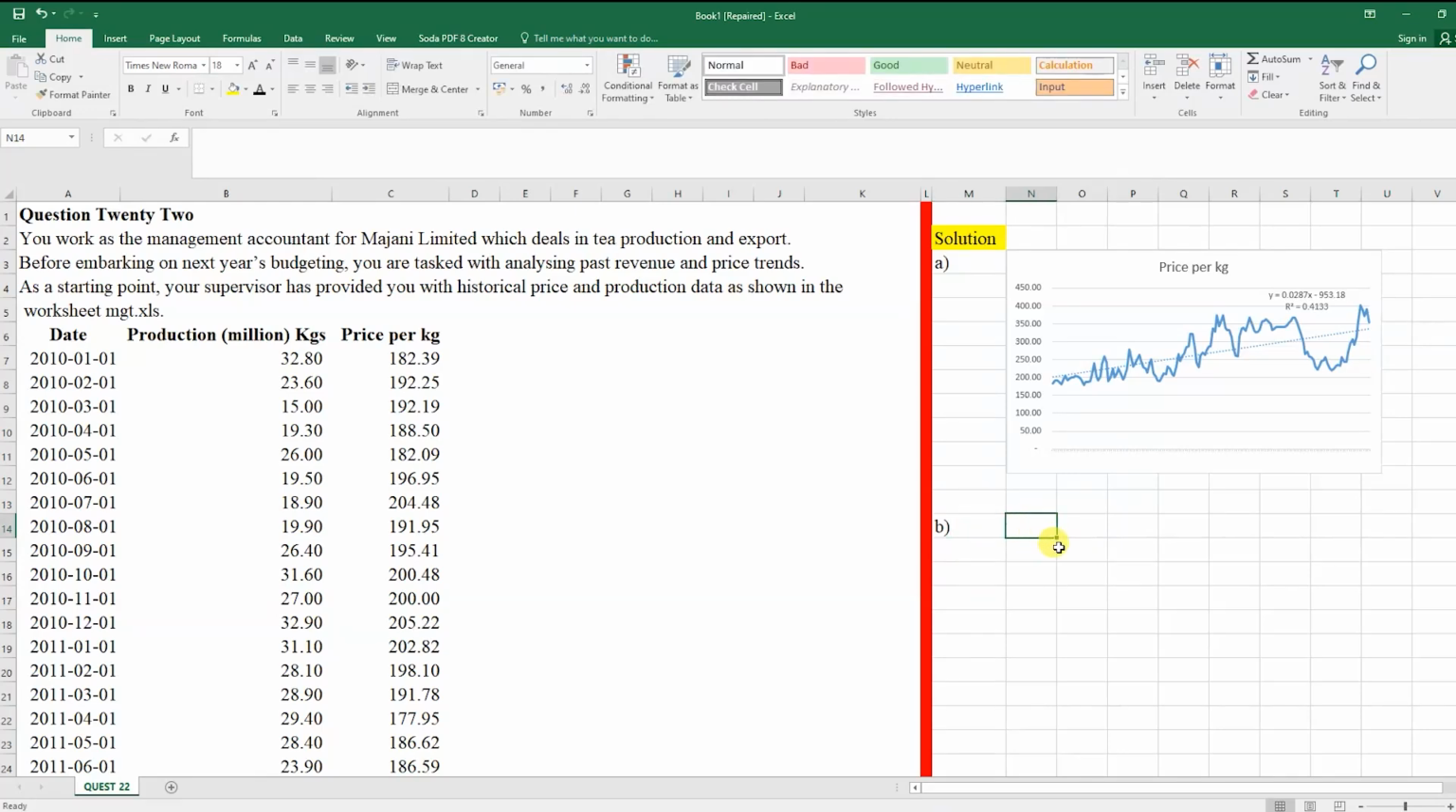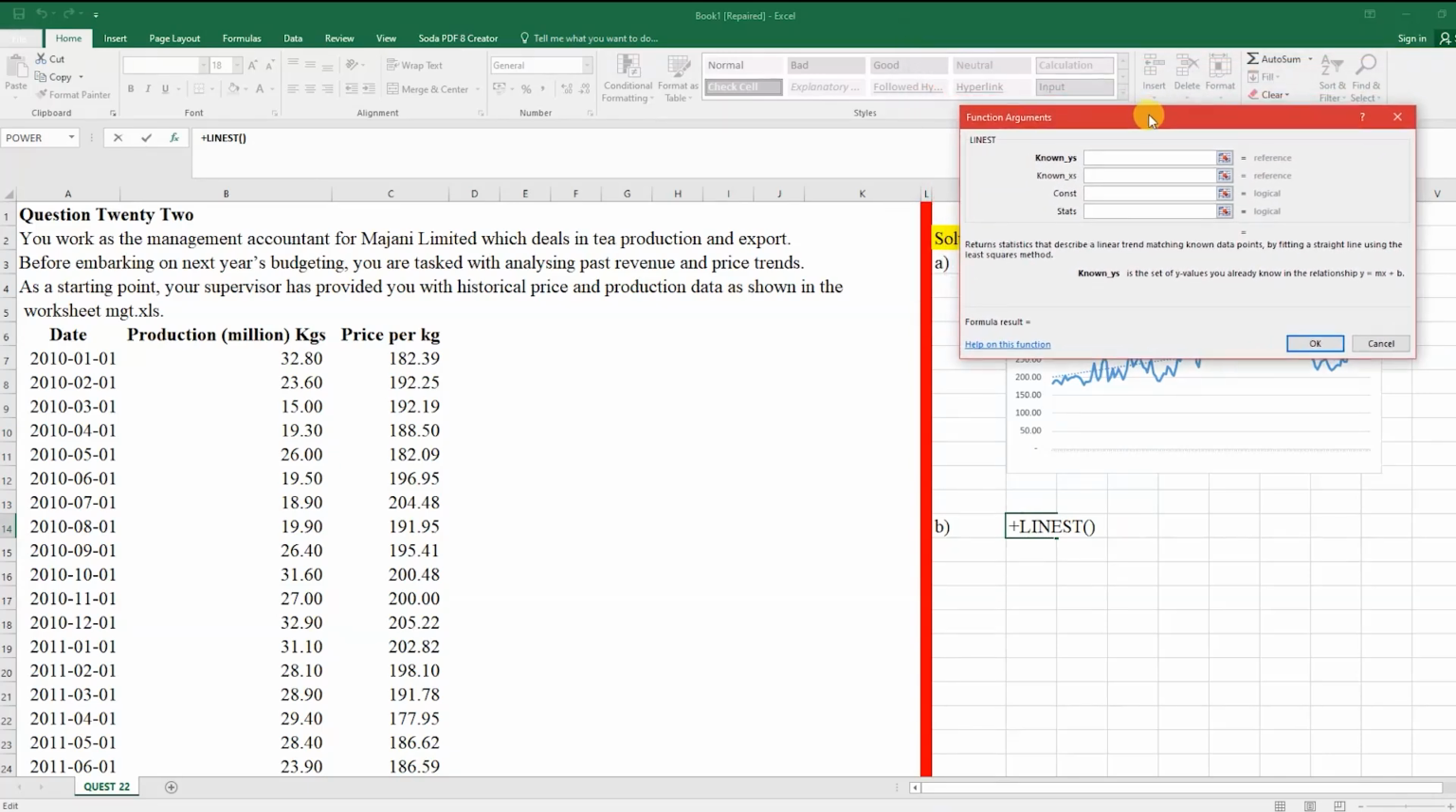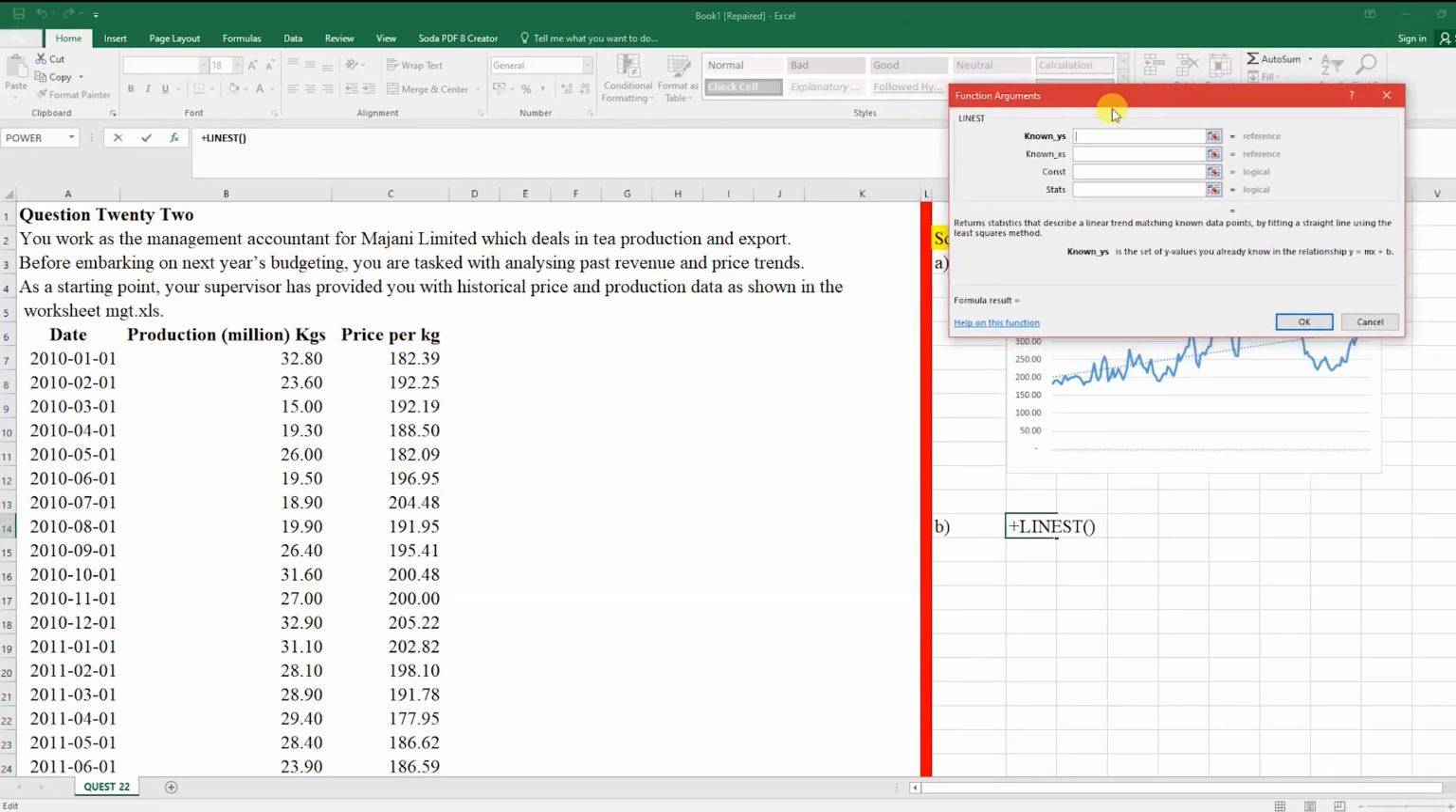And we now use the LINEST function. So what is LINEST? We are saying that LINEST represents linear estimation in full, and this function returns the statistics as it's shown over here. It returns the statistics that describe a linear trend matching known data points by fitting a straight line using the least squares method. So what we do is that we then need to identify what our y value is.